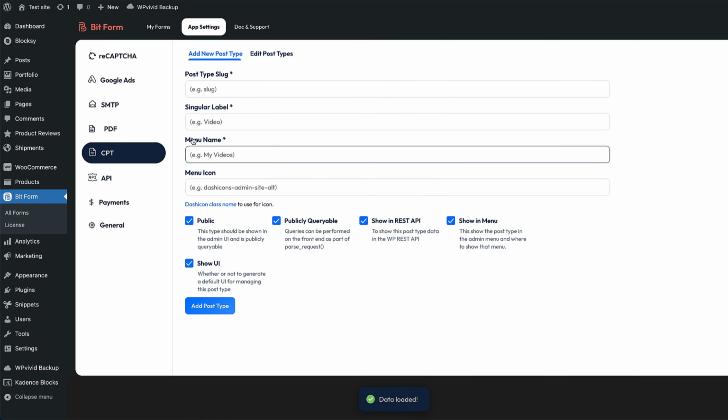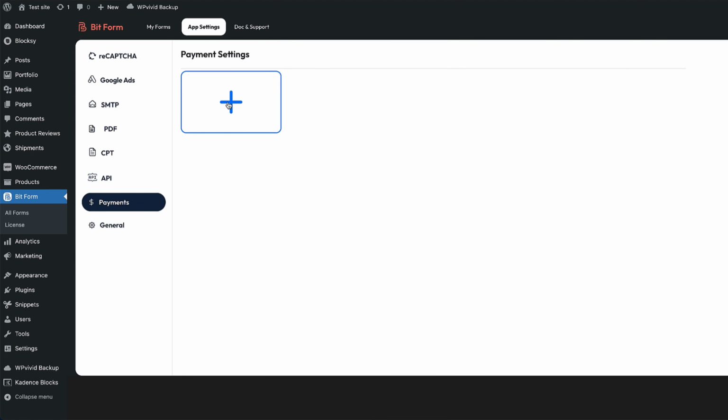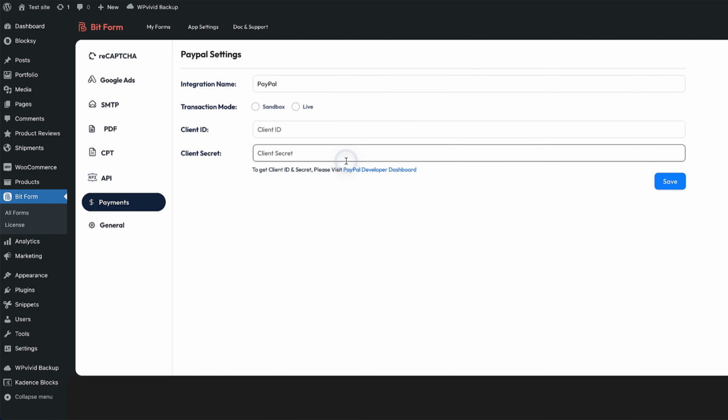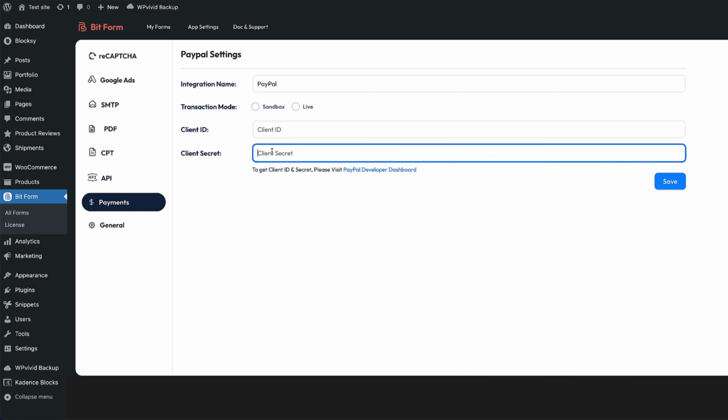So if you would like to create a custom post type, for example portfolio, then you can fill the fields. I'm not gonna cover this one here in this video, but I'm gonna show you how to set up the payment gateways. So select payments, click on payment settings, add the integration, for example PayPal, choose whether it's a sandbox or a live mode, and add your client ID and client secret key here. If you don't know where to get it, then visit the PayPal developer dashboard, click on this link here.